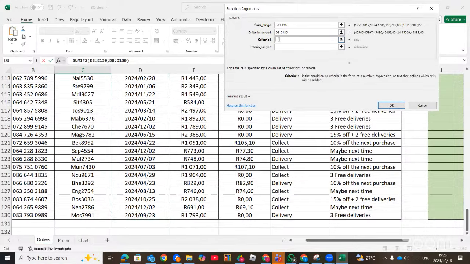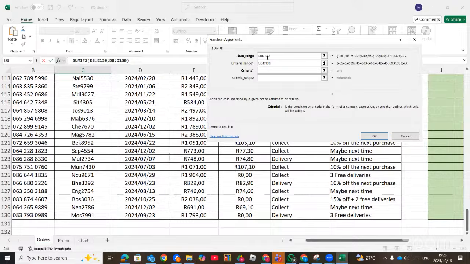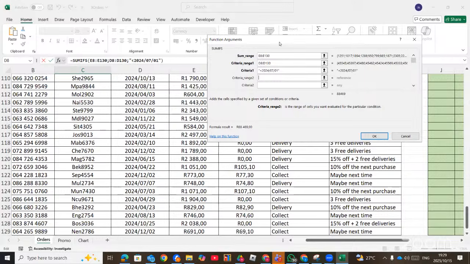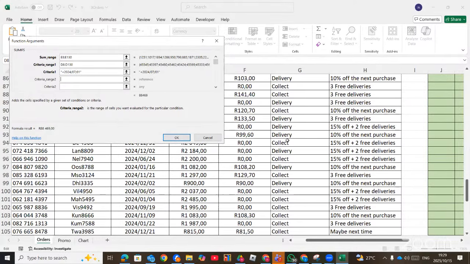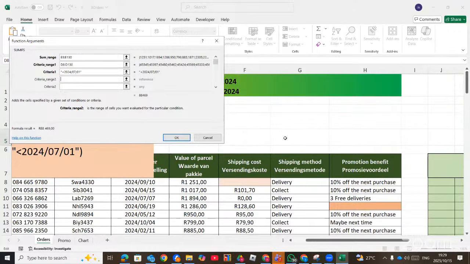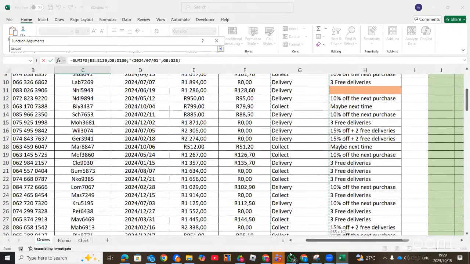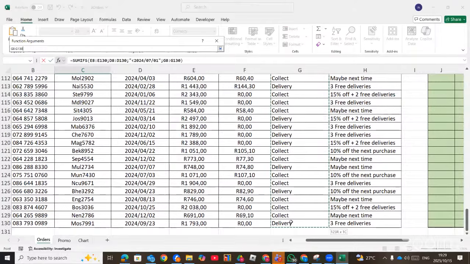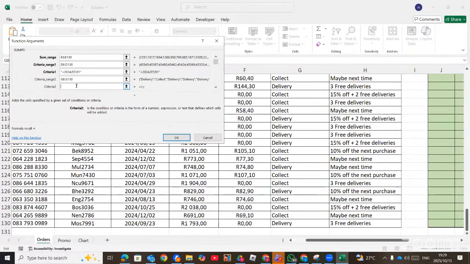And then the criteria, the question says before July 2024. So you say less than 2024 slash, because the date format starts with the year before the month, slash 07 slash 01. That's the 1st of July 2024. And criteria range 2, where we can find delivery shipping method, which is column G. So we select the values in column G. And then the criteria will be delivery.